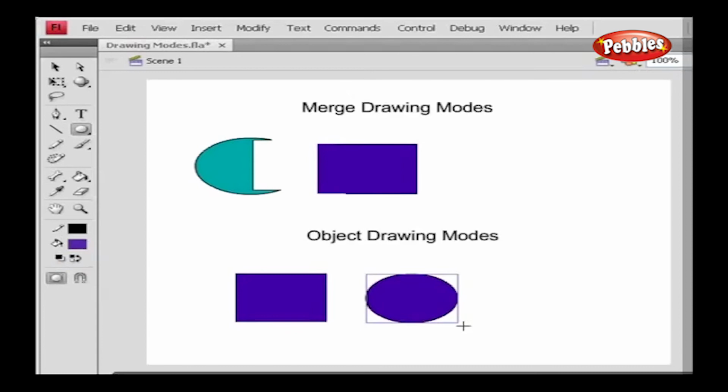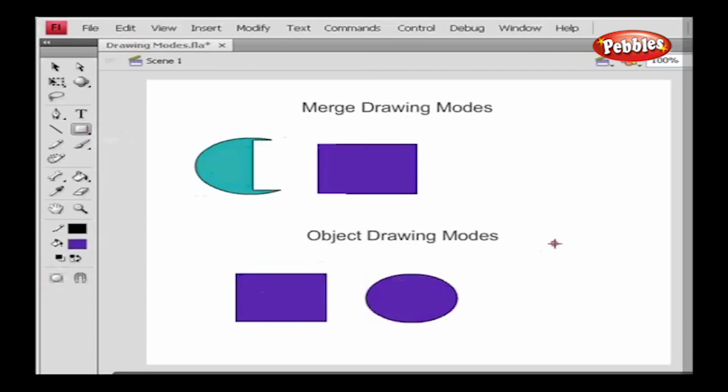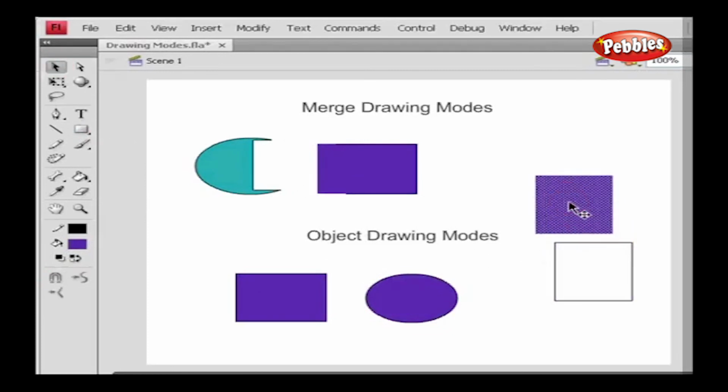If we deselect the Object Drawing Mode, then whatever shapes that we draw on the stage are automatically considered as Merge Drawing Mode, which, as we said, is the default mode. Select a rectangle and deselect this icon and draw on the stage. Now, just select and see the stroke and fill appear individually.